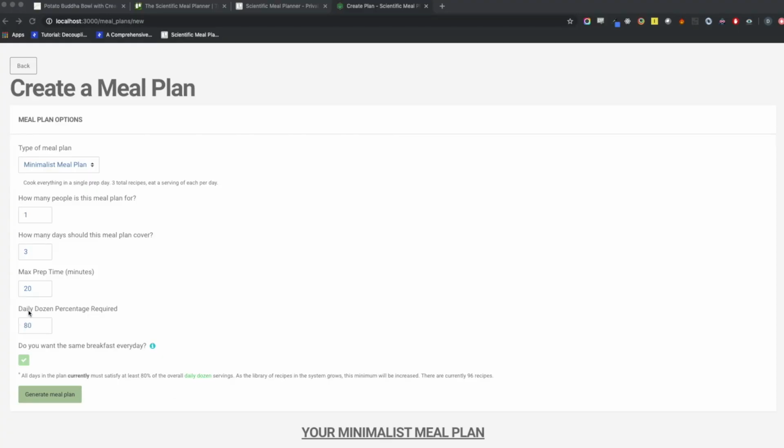So I've just finished implementing the daily dozen percent required option, but since there's only 96 recipes in the system, it'll cause a lot of failure to generate if you set it too high. So for now I'm going to hide these options and keep it locked at 80%.